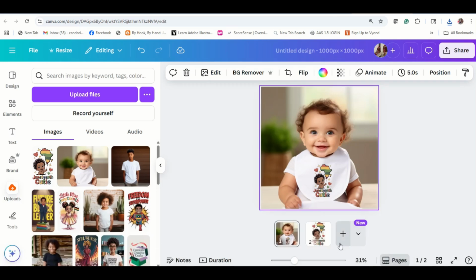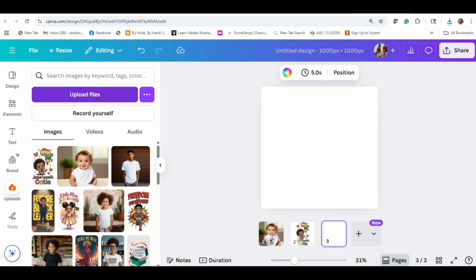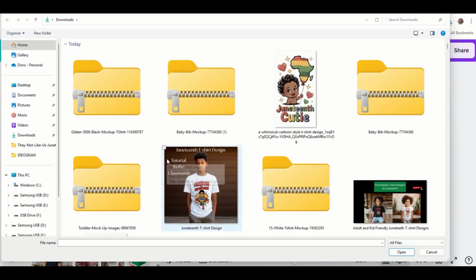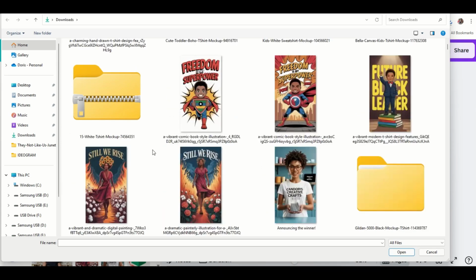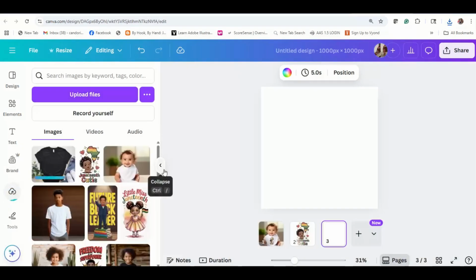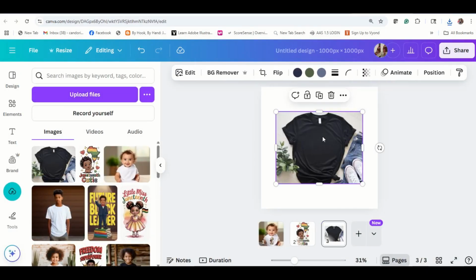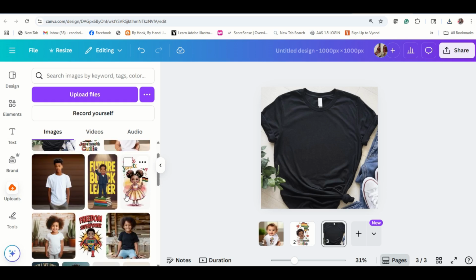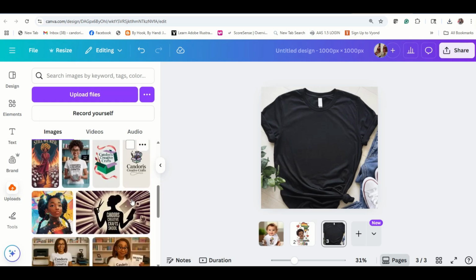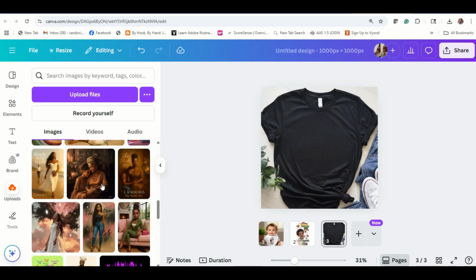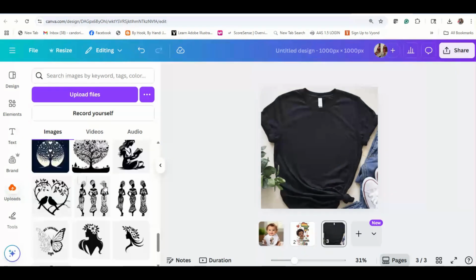So let's go back to our design here. And we're going to grab that file that we just downloaded. Change this from custom file to all. And scroll down. We got our Gildan black shirt here. All right. So we can place that here. Let's see what it will look like. So we got the black t-shirt, and let me decide which one of these I want to use.